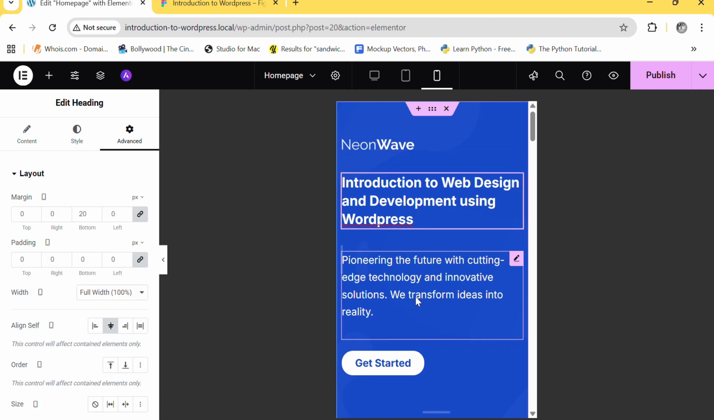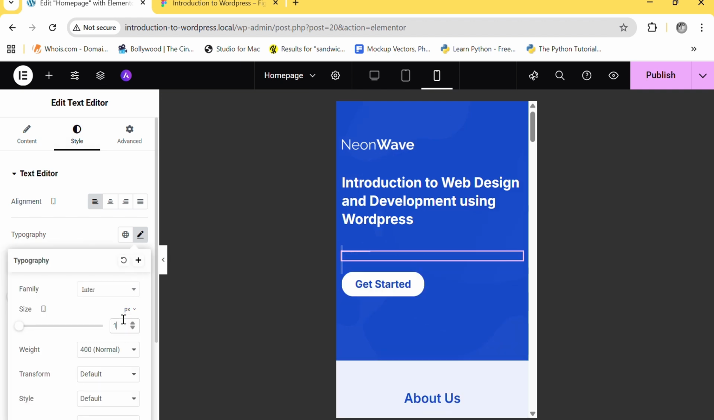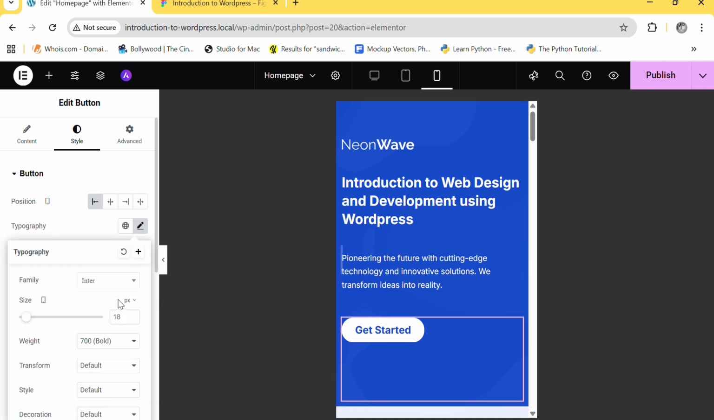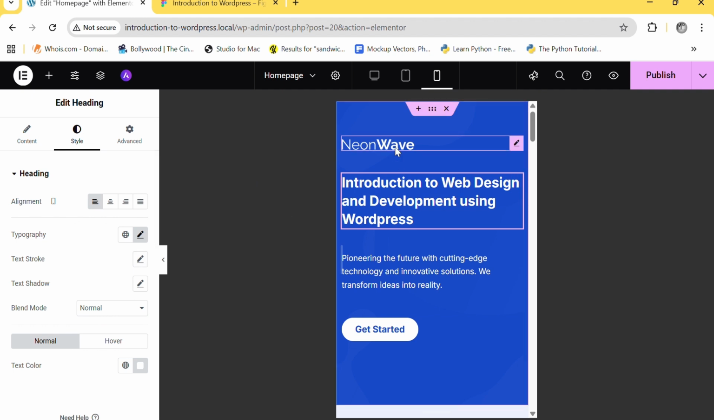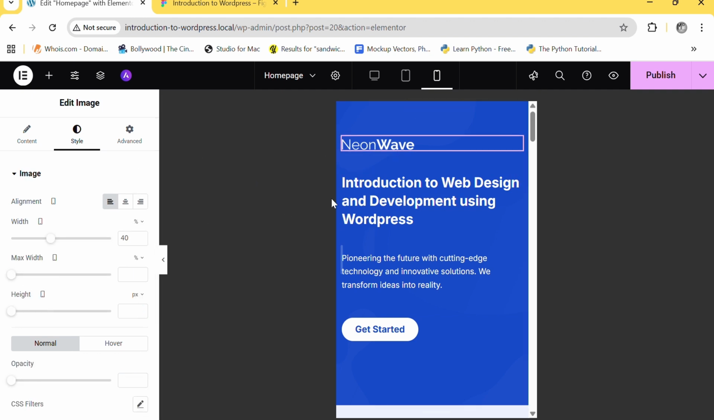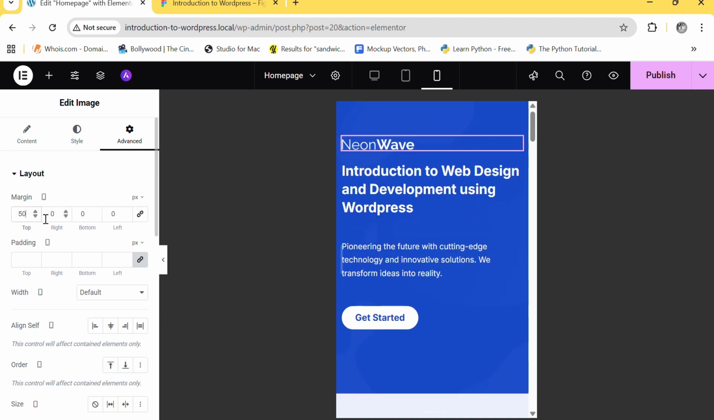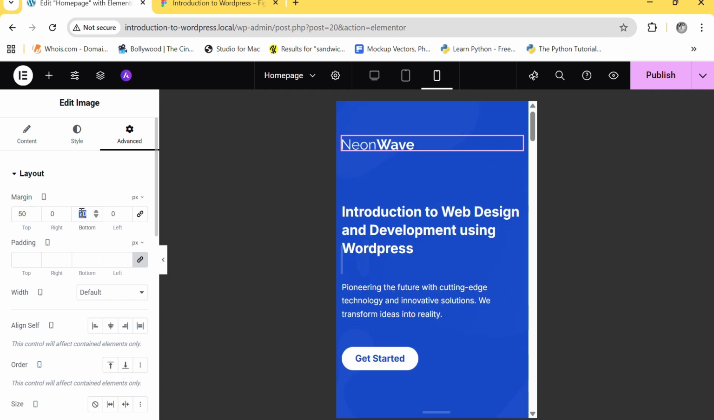Then we have this section. So we want to change this from 18, we want to make it 14. Then our button, you can reduce the button size to 16 so that it's not too big. So we are going to increase this. Okay, we have this. The distance between this, we can increase it from 20. So let's maintain our 50 pixels. Then the bottom, let's increase it to, let's say 50.